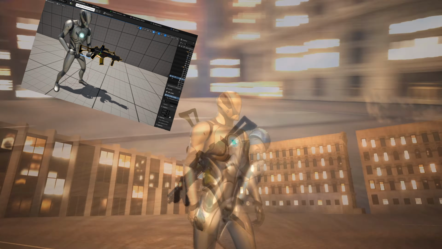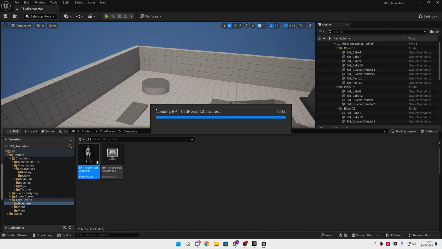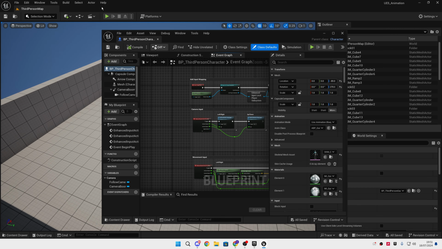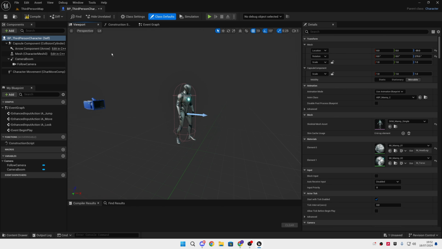We're going to create a brand new third person template, and we're going to rename this UE5_animation. Okay, sweet. So once you've done that, press Control Space, open up the third person character folder. We're going to open the BP third person character and change the skeletal mesh asset to SK Mani and the animation blueprint to ABP Mani. This is just so that the animations fit a little bit better.